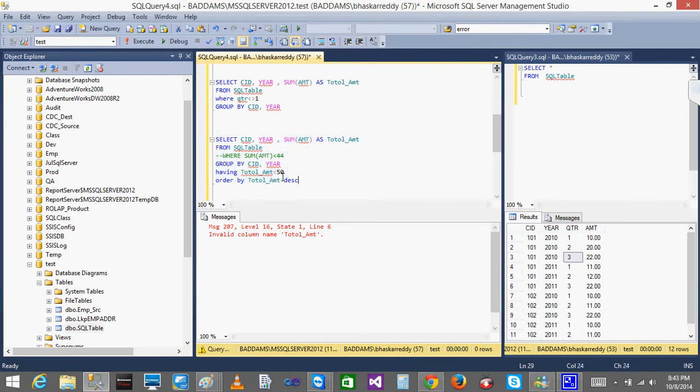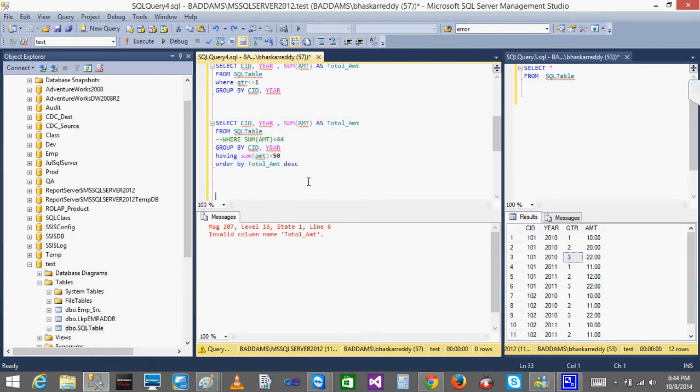Okay, so I can use the total amount, I can use sum amount, anything I can use. In the having, when I use the total amount, it shows an error because having is executed before creating the alias names. So the system cannot find that column name. But order by is executed after creating alias, right? So you can give the column or you can directly give the total amount. Both will work. Okay. So this is the standard structure of SQL. Now I want to show a couple of things. So everyone is clear with this one?